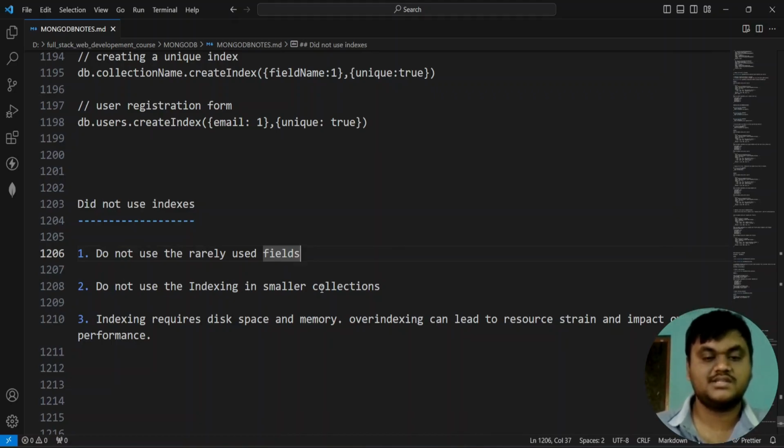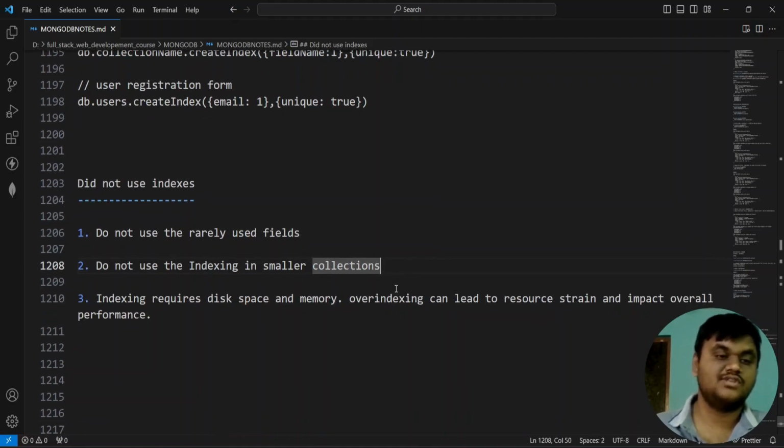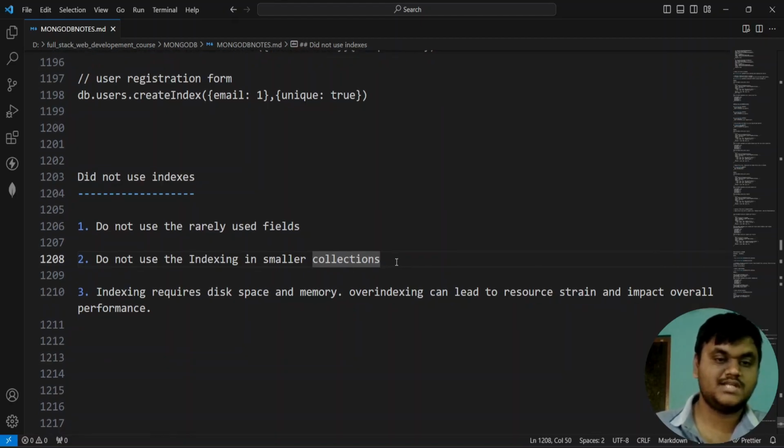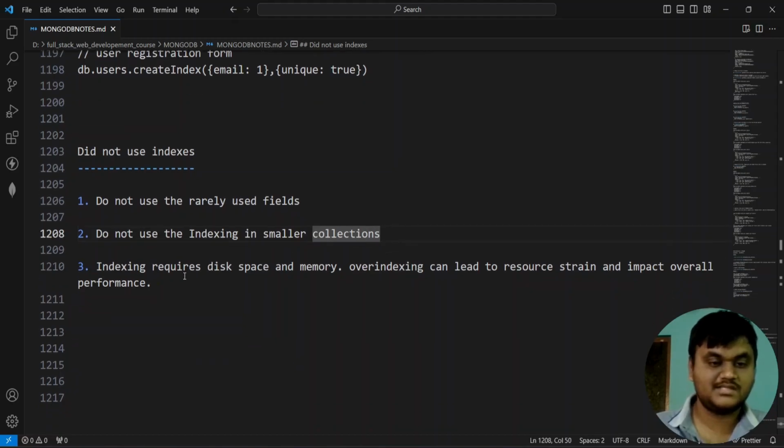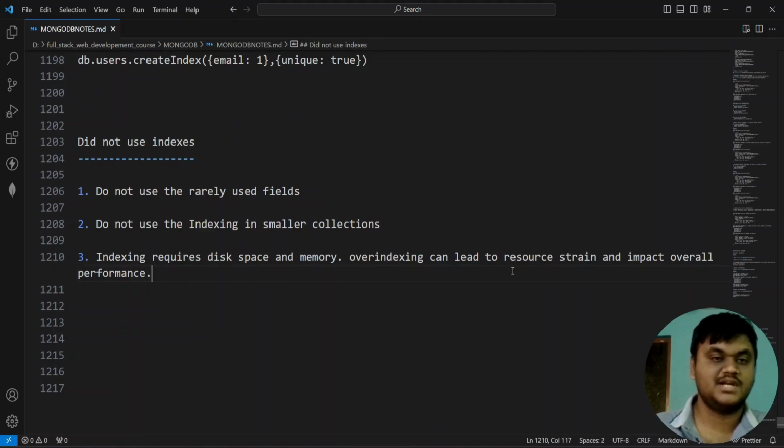Do not use indexes in smaller collections. If you have a collection with 10 or 20 or 100 documents, in that case there is no need to use or create indexes. Indexes require disk space and memory. Over-indexing can lead to resource strain and impact overall performance. It causes performance degradation.